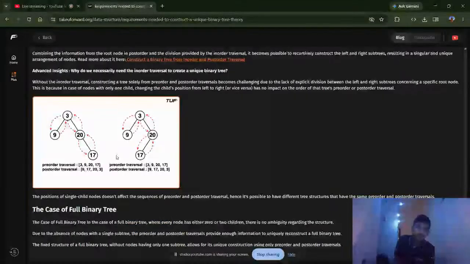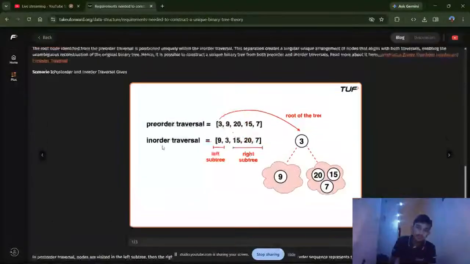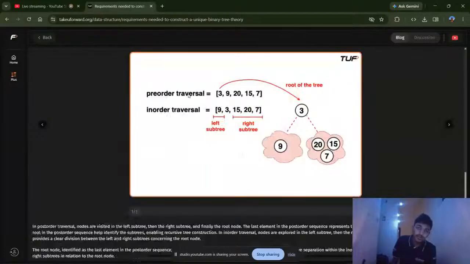Now see pre-order and post-order. In a pre-order, we are seeing the value from left to right. But if you are given a post-order traversal and in-order traversal, then we will see the value from right to left, and the same process will be applied for the in-order traversal.